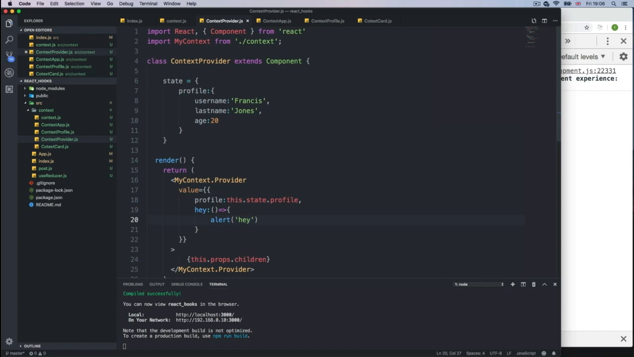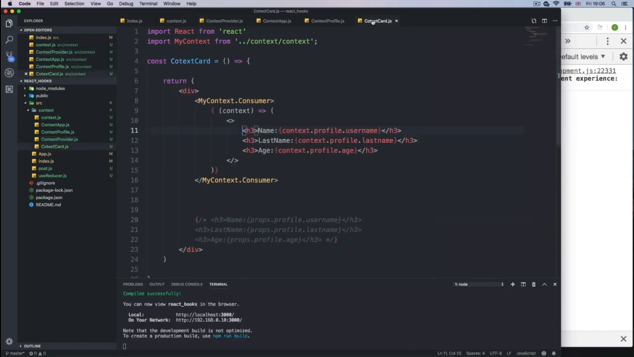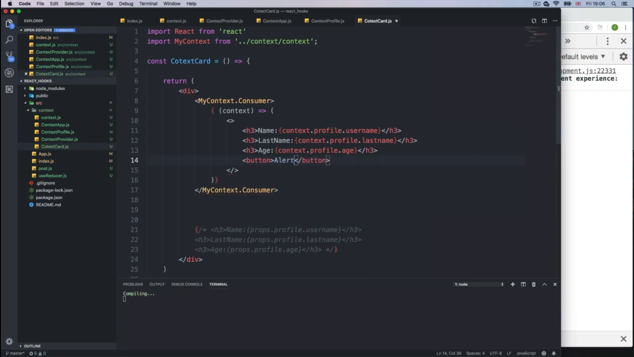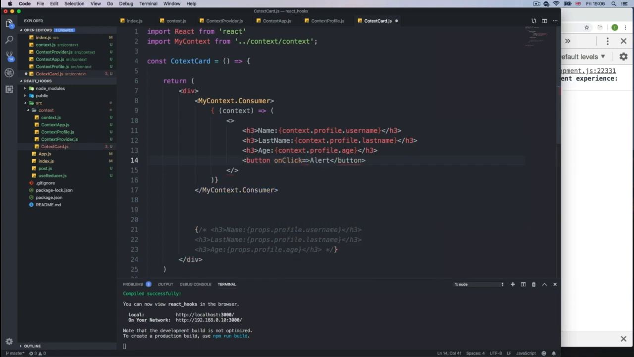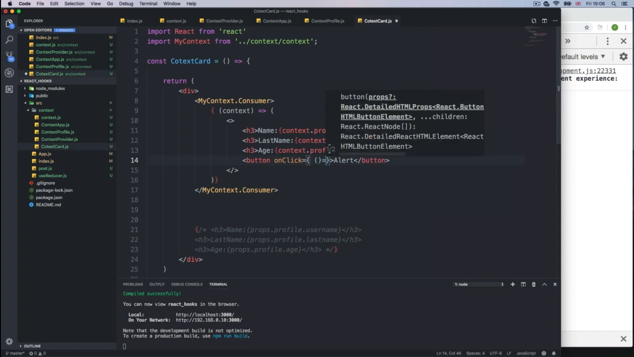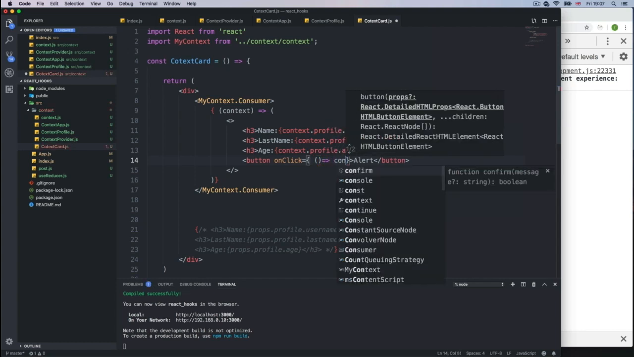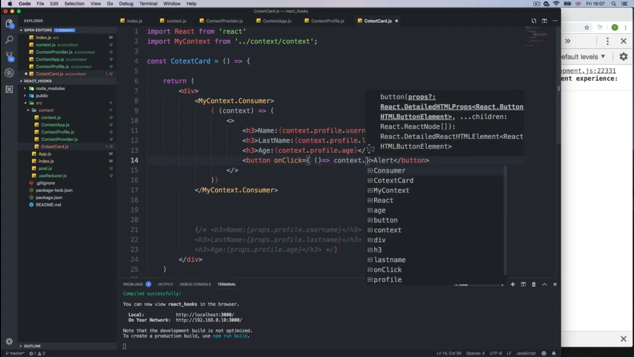All right. So now I can make a reference to this function, and it's gonna work, right? So I'm gonna go to the cart, and I'm gonna add a button. So button, open and close, and this one is gonna say alert, and whenever we go on click, we're gonna trigger a function. So open and close, and we need to access the context dot, and the name of the function is hey.